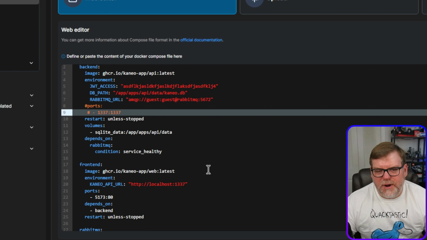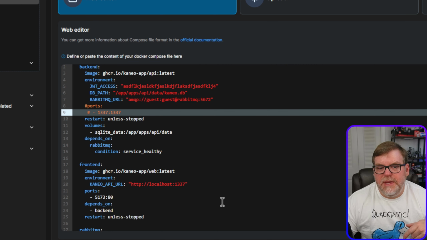Pretty straightforward, right? Our depends_on is going to be depending on the RabbitMQ server, and we want the condition of that container to be healthy. We'll cover that here in a second.